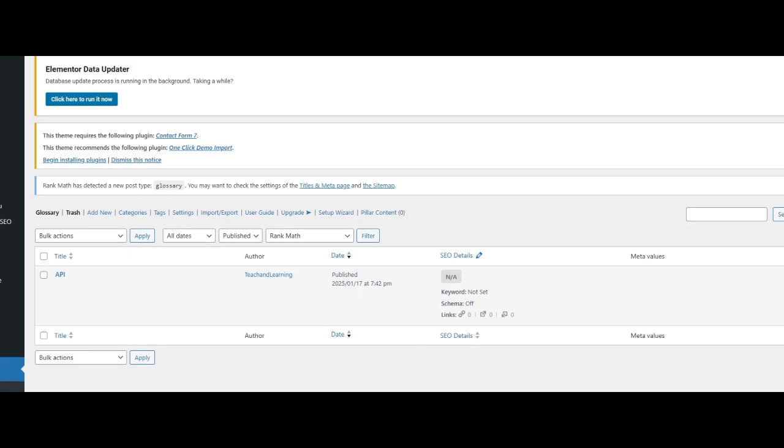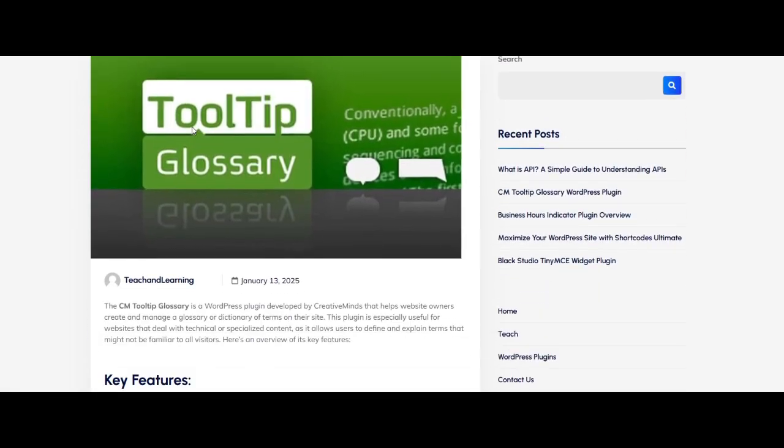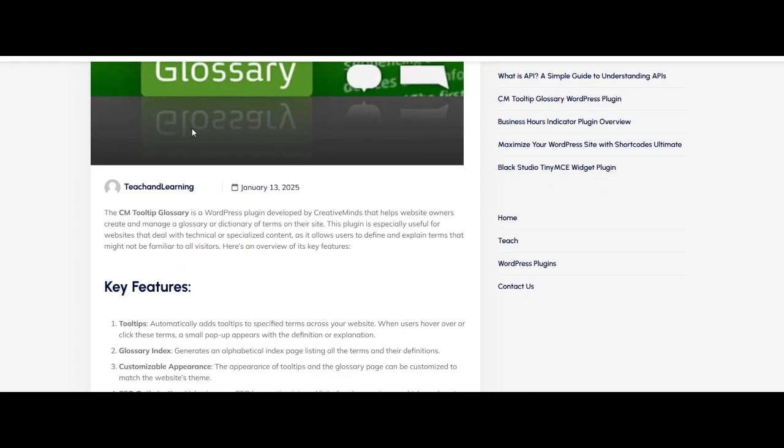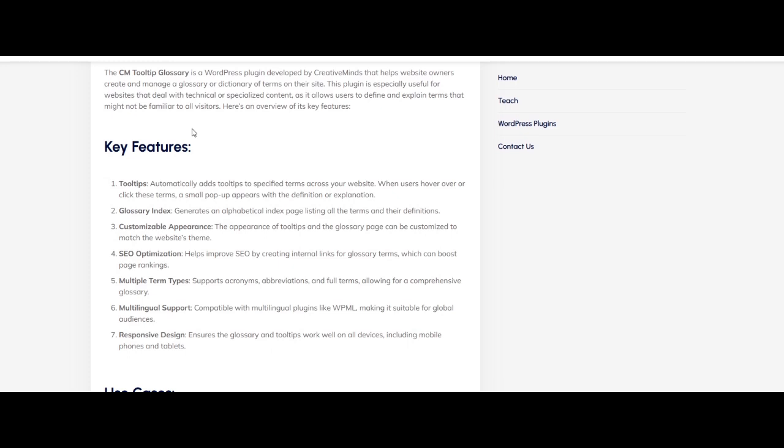So, there you have it. CM Tooltip Glossary is a powerful, easy-to-use tool that can boost your website's SEO, enhance user experience, and help your visitors better understand your content.